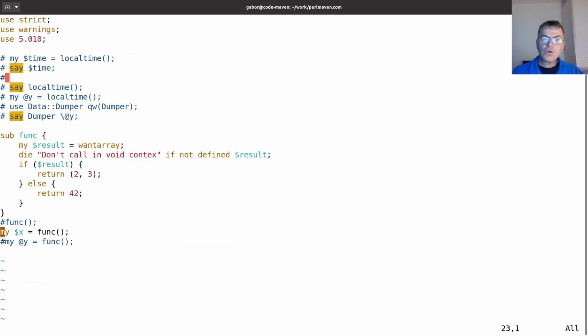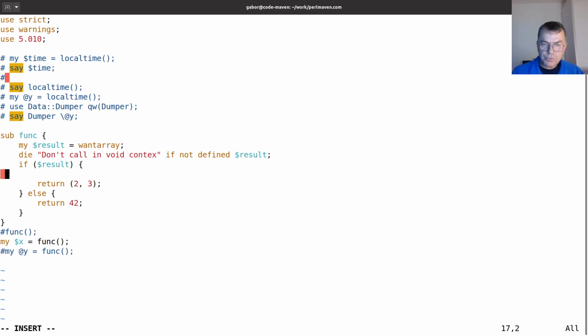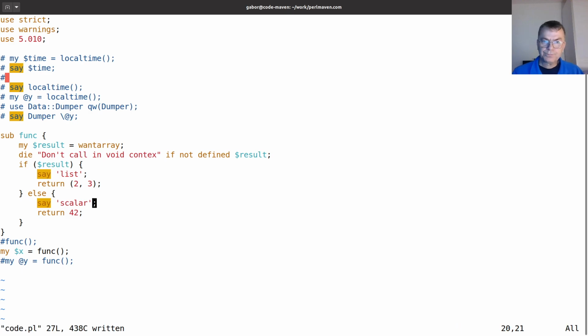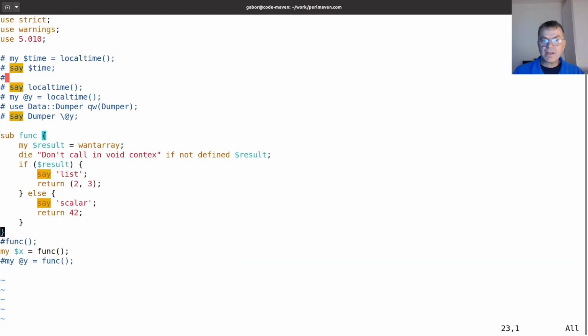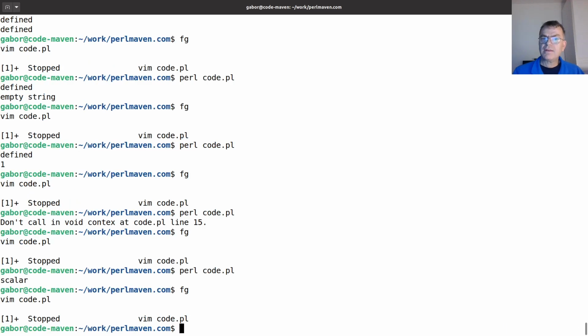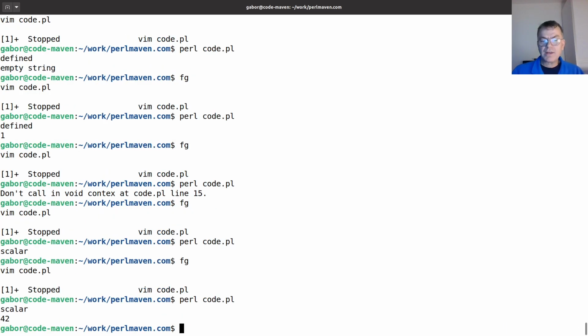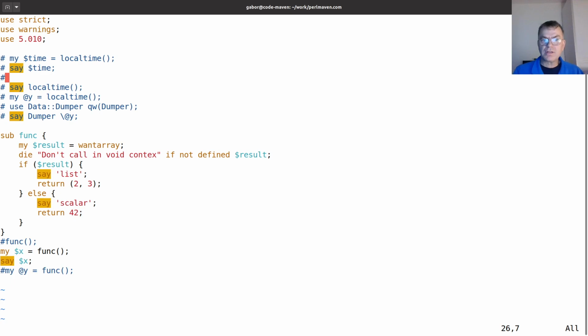But if I call it in scalar context, maybe I would just put here say list, and here say scalar, so we'll know which one actually happens. Okay, it says it's called in scalar context, and I could also say whatever is in X. And in X there should be 42, right? Because that's what we return in scalar context.